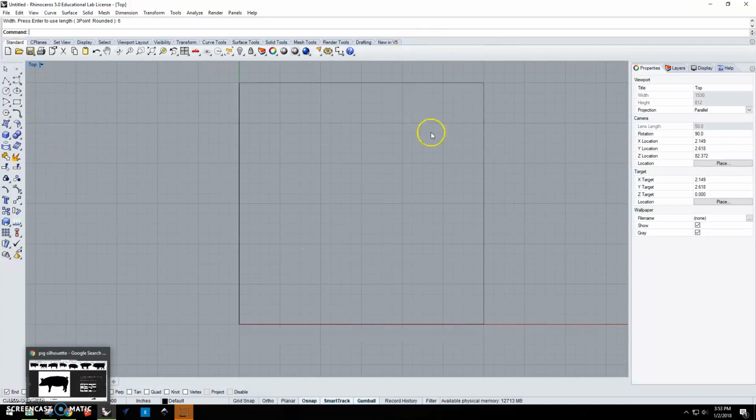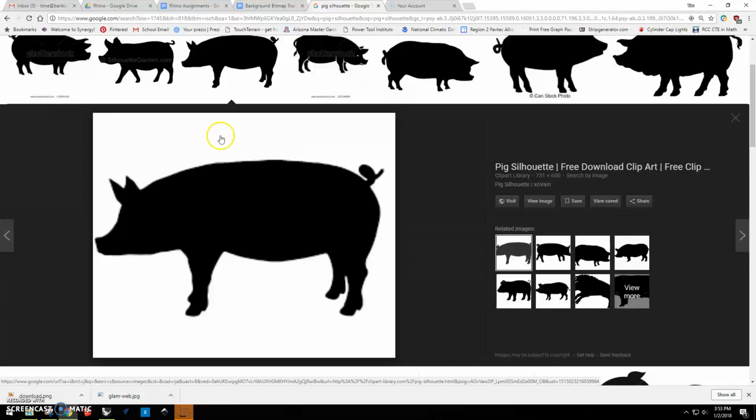So what I've already done is opened up Rhino. I'm in inches, small object. I've created a 6x6 box here that we're going to start with. And I already went and found myself an image and saved it to my flash drive.